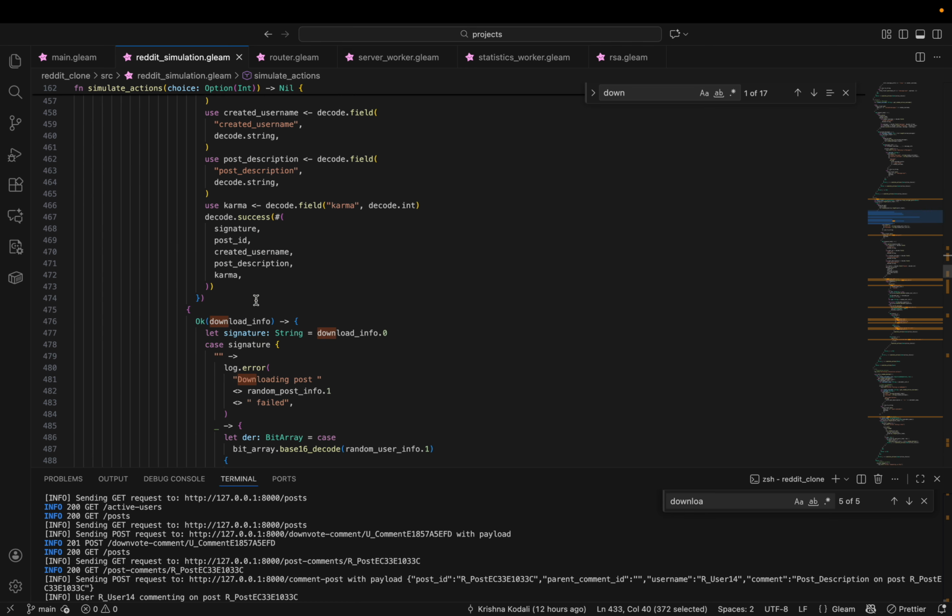So this is basically how to run the application, and the different components involved in the simulation.